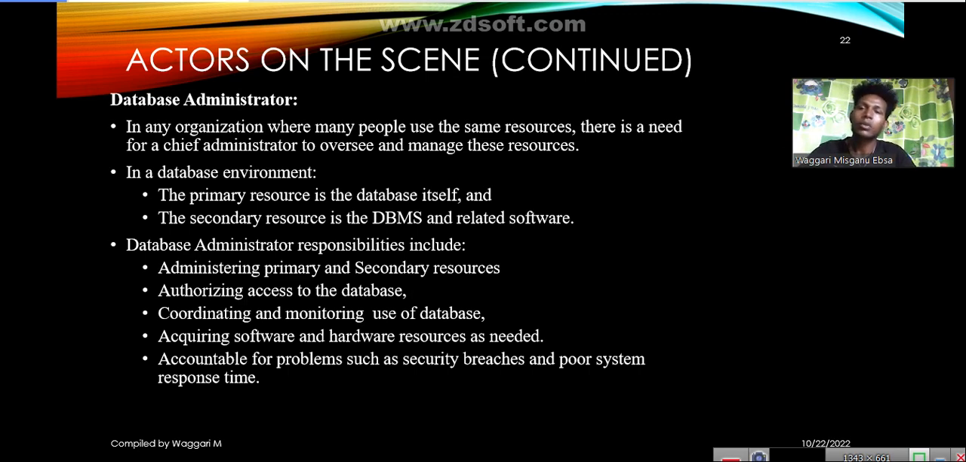The other responsibility of the database administrator is coordinating and monitoring the use of the database. Coordinating how users use the database, monitoring the use of the database, and what they should and should not have access to. Acquiring software and hardware resources needed, software needed for accessing the data and hardware needed for accessing the data. These are acquired by the database administrator.